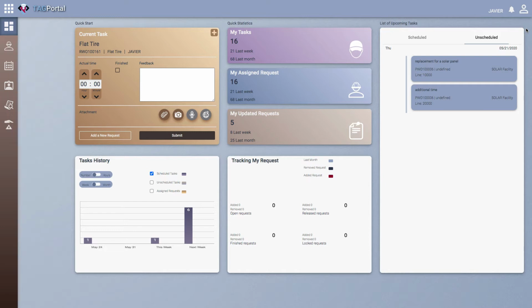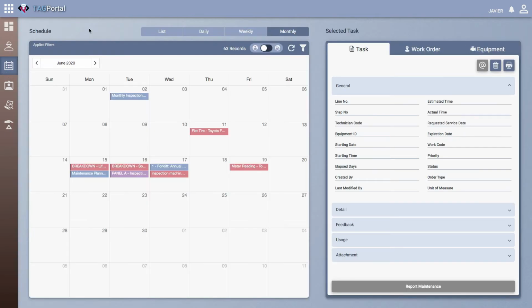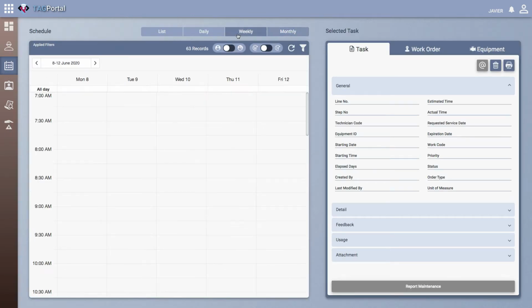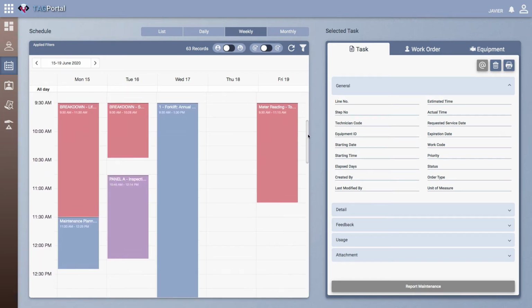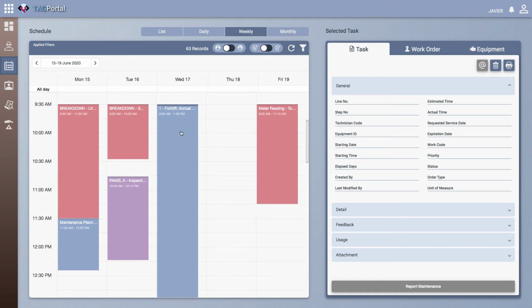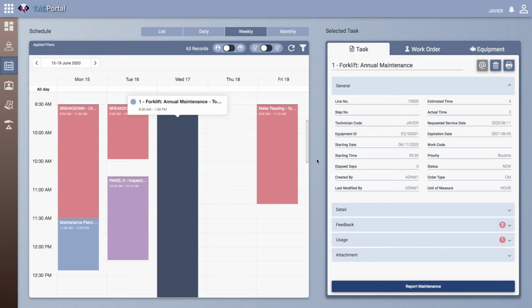Instead of using the upcoming tasks functionality from the dashboard, Javier can use the Schedule tool from the main menu to get a more graphic and detailed overview of his tasks on different calendar views. Work orders are color-coded by priority and can be filtered by maintenance type. When Javier clicks on a task, he gets detailed information on the right side.